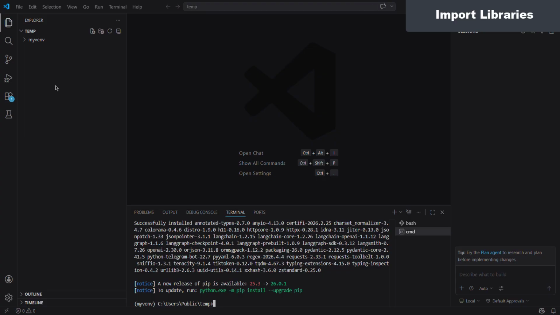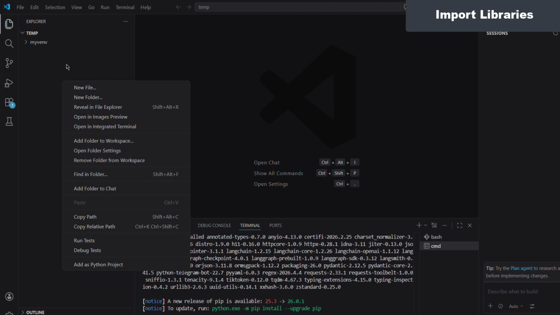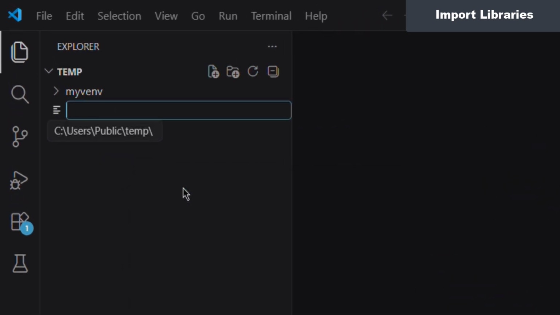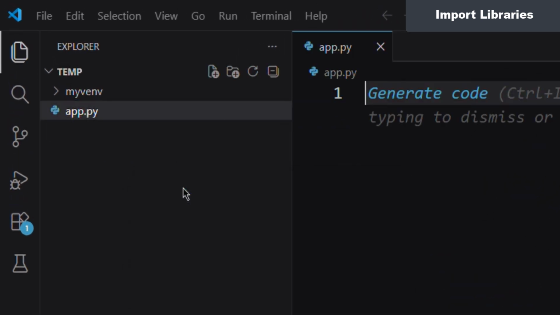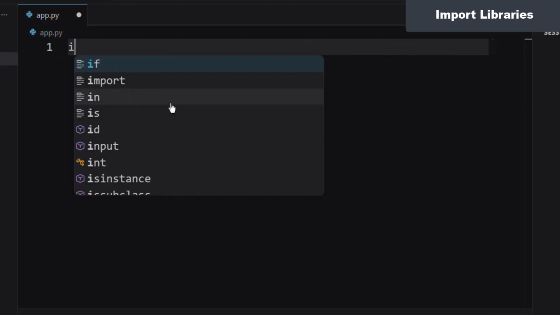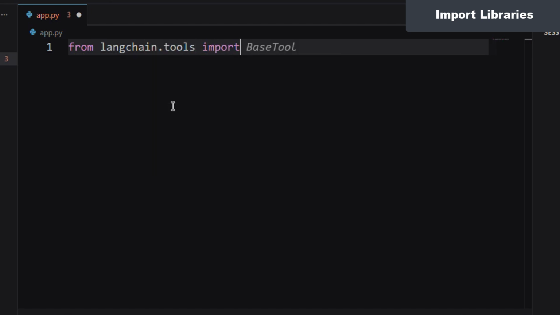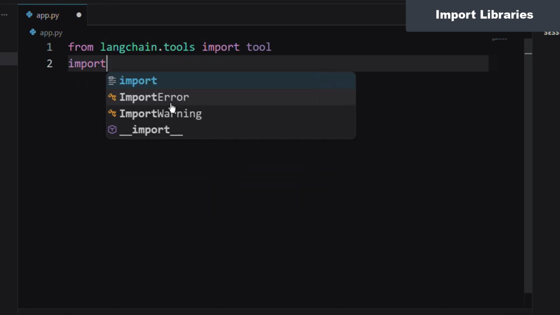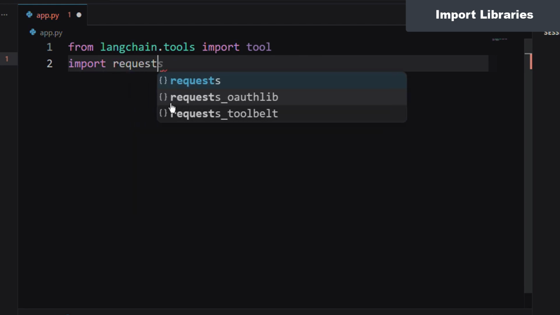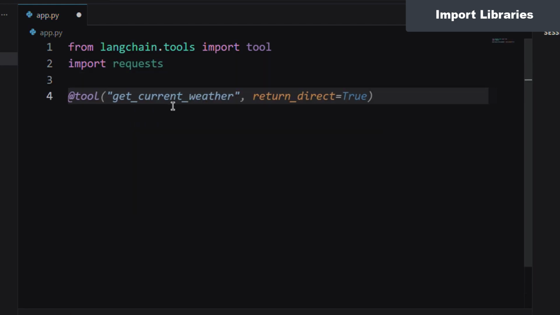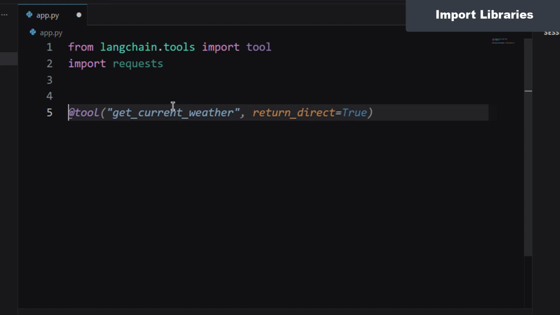Now, I'm going to create an app.py file. Here I will create my script and run the script. The first thing we'd like to do is to import the LangChain library. So I will say from langchain.tools import tool, an easier manner. And here I will import requests. Great, so these are the two libraries I will import in the first place.